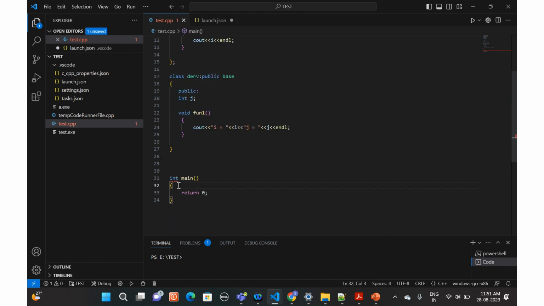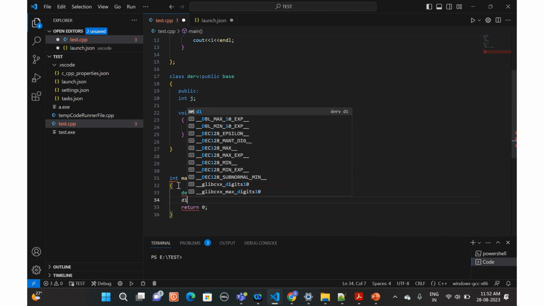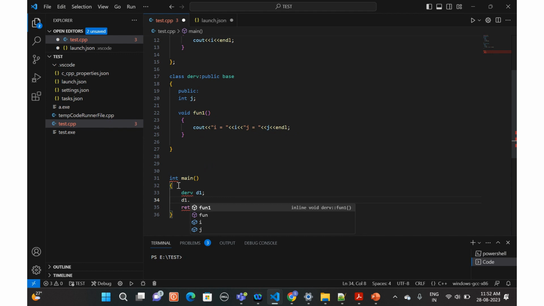Then let me create an object of the derived class, d1, and try d1 dot. See, when I did this d1 dot, I have access to the base class function, the base class variable, the derived class function, and the derived class variable.